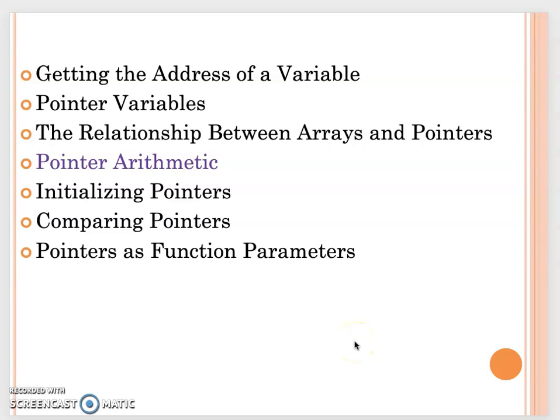This video talks about pointer arithmetic. Earlier, in the previous video, we saw the relationship between arrays and pointers. You can see the pointer can be associated with the square bracket operator like an array. But I also want to show you that with a pointer we can do addition and subtraction to move through the elements of the array as well.